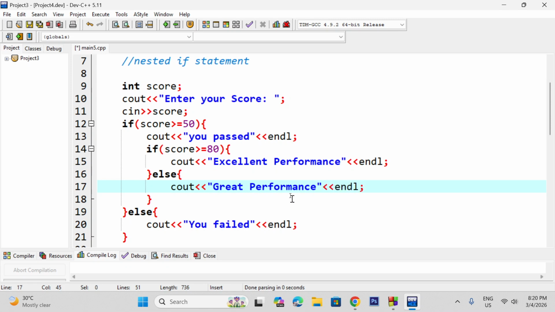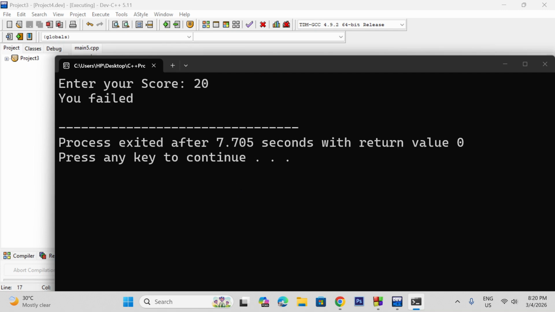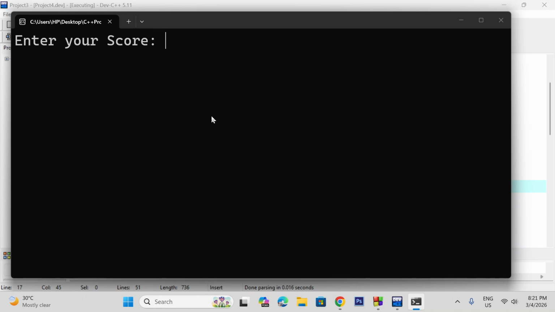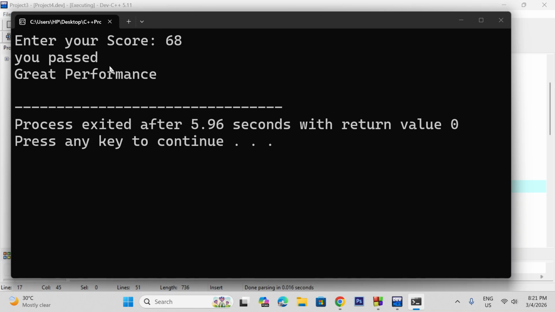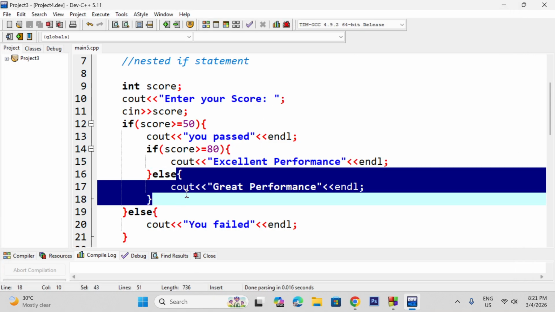And line here. So if I go ahead and run this program, it says I should enter my score. So I'm going to enter something like 20, and this one is a fail. Perfect. Then let's go with another one where we pass. I'm going to pass with a mark of 68, and it says I passed, and then it only added great performance. So the nested if here, that one was the great performance.